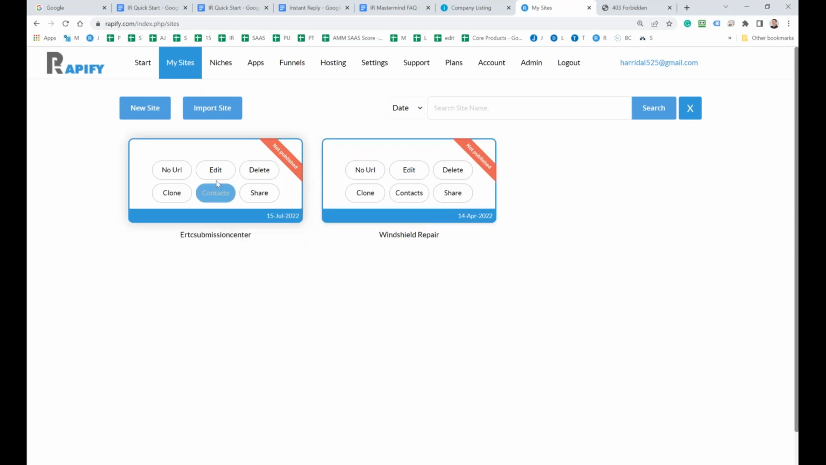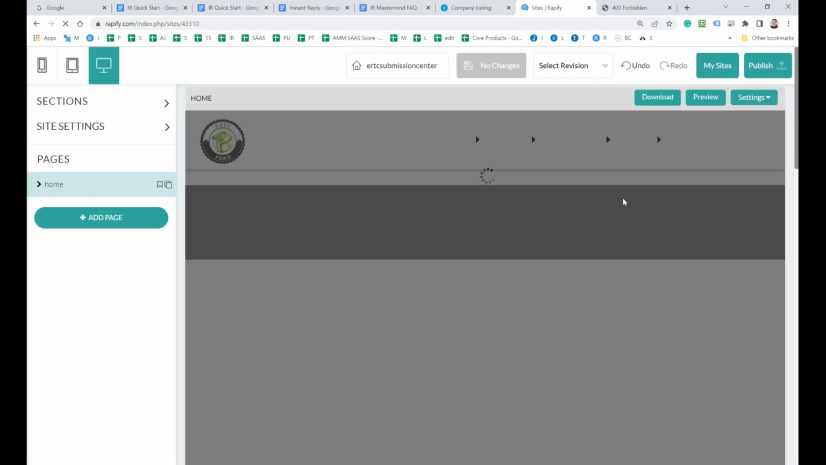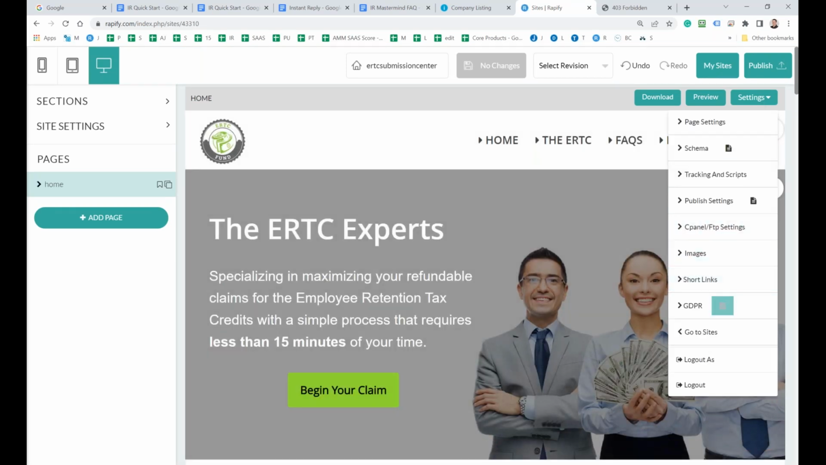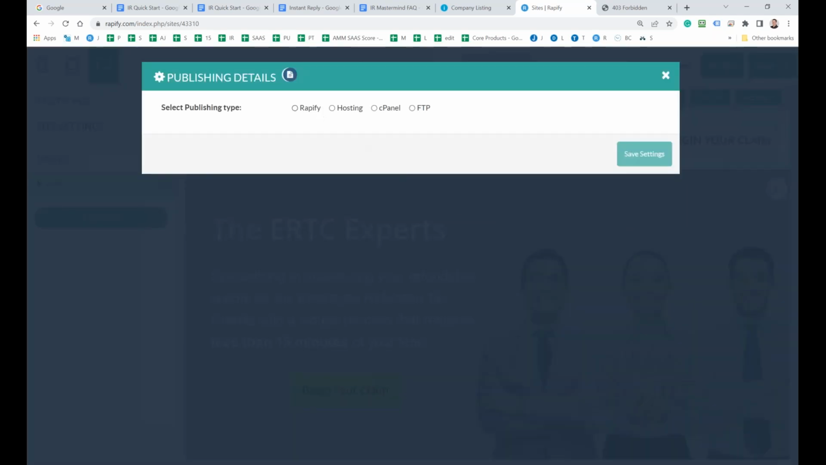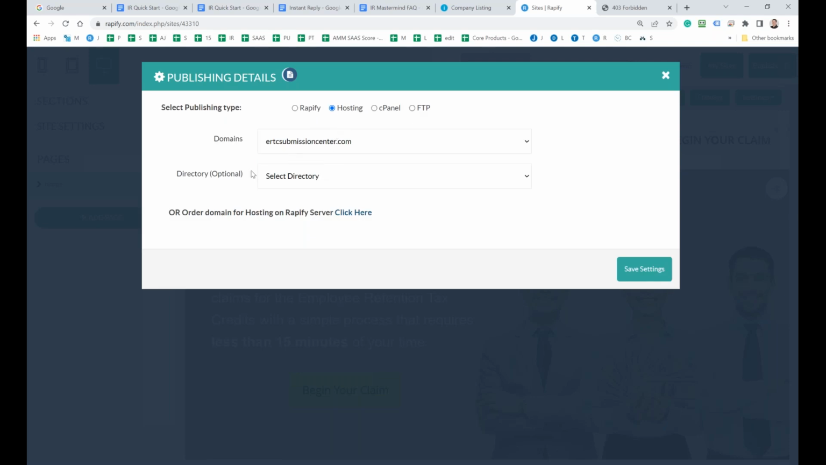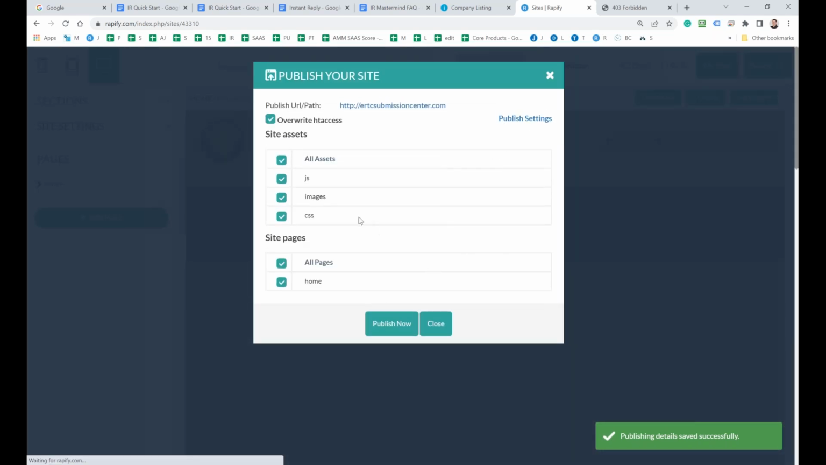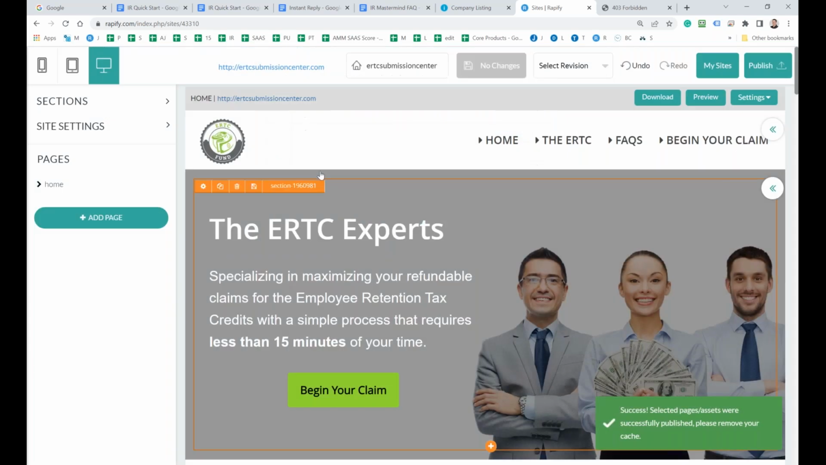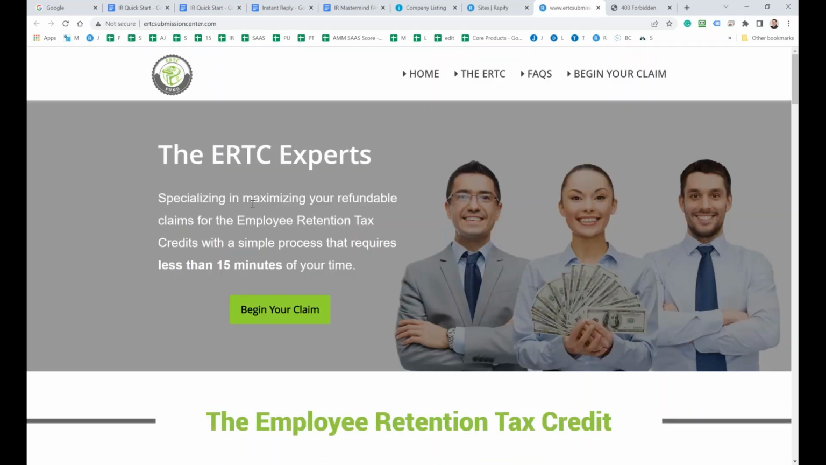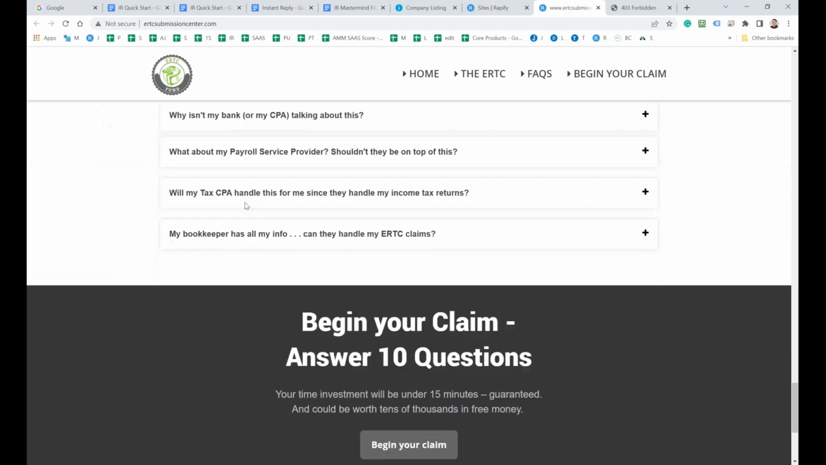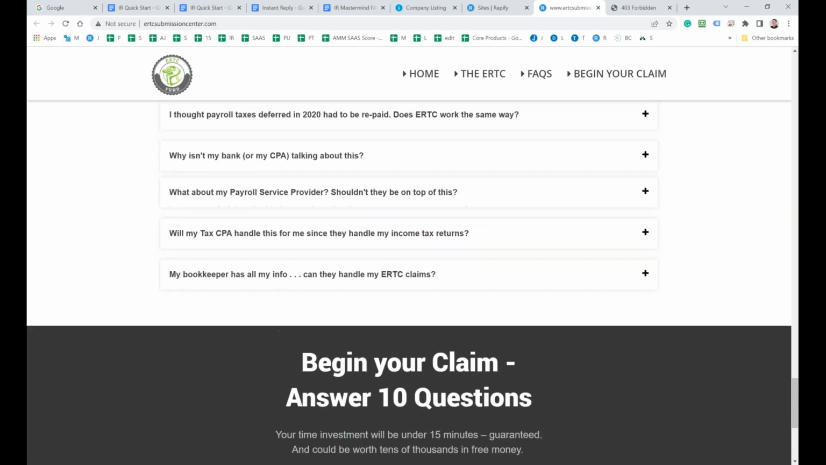Now ERC Submission Center. Edit. Then settings. Go to publish settings. Hosting. Select your domain. Directory is not needed. Save settings. Publish site. Publish everything. And now when you click on it, the website is created. Wow, huh? So the website is created.